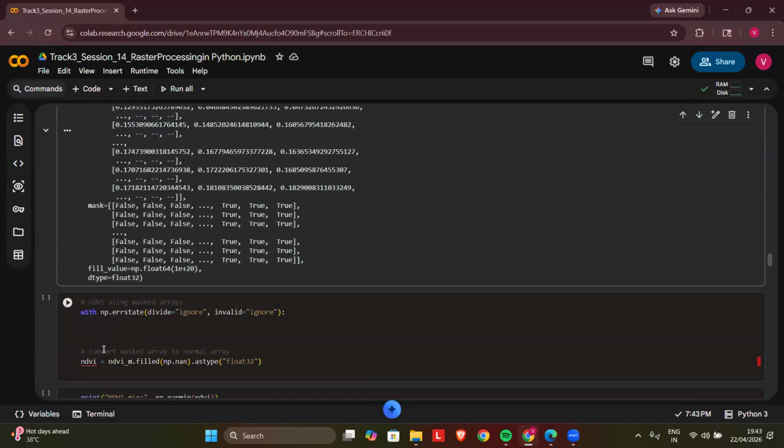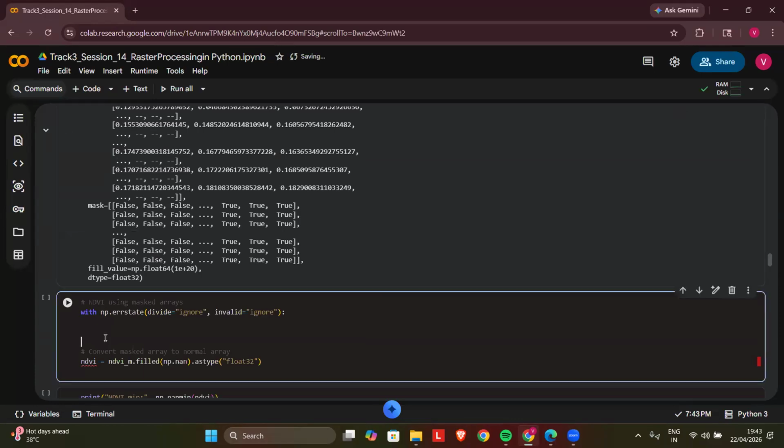But if you calculate the NDVI using this line, with np.errstate, divide equals ignore and invalid equals ignore, what it will do is simply handle any kind of error that comes across because of division or because of invalid pixels. So this is just for doing a safe calculation.